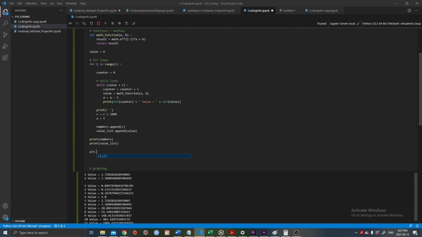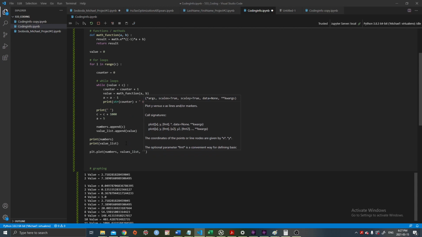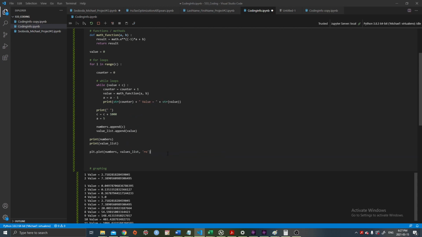Okay, so now I'm going to write the code to plot it. That would be something like this. Okay, so you can Google this. It's not hard. It's actually very easy to plot in Python compared to other programs, roughly speaking.